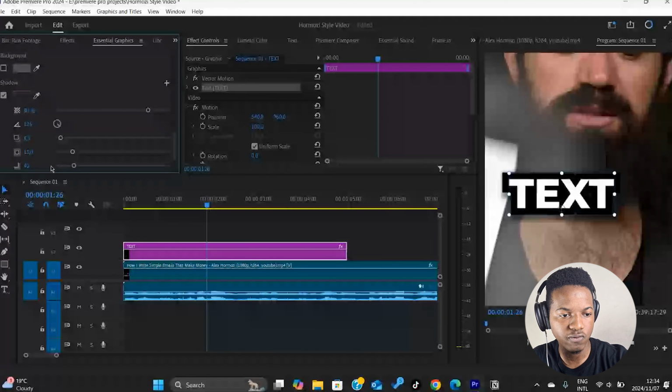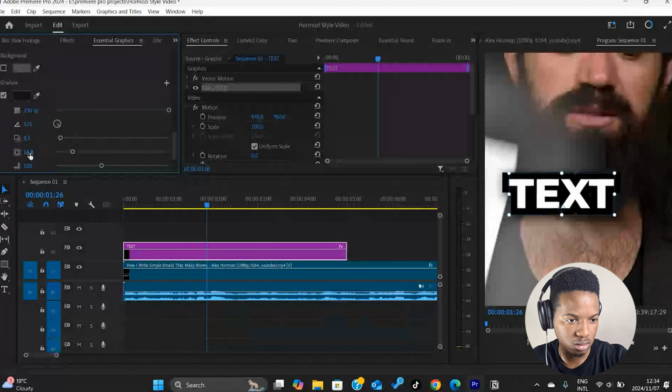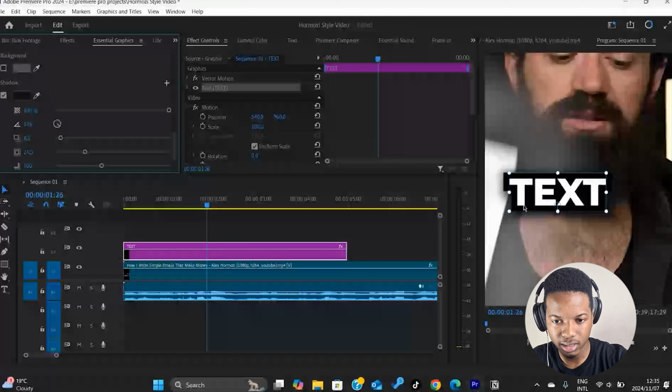Then the softness, you want that to be closer to 100. Yeah, let's put that at 100. And then let's increase the opacity. Put on 90. We want this to be like super dark. Let's increase the spread. There we go. So we have like the depth essentially.